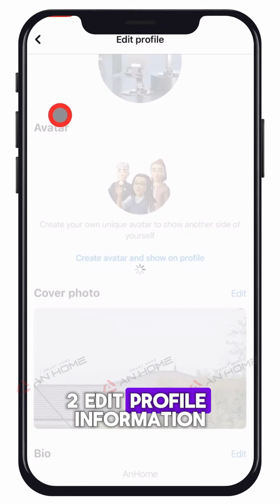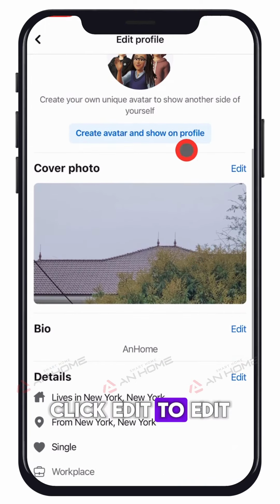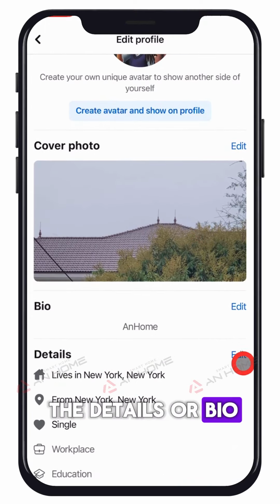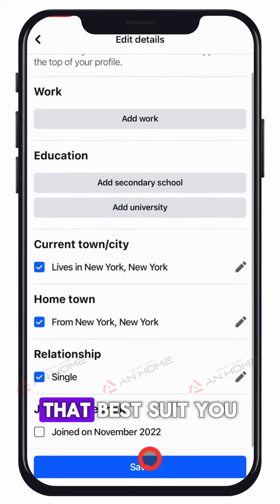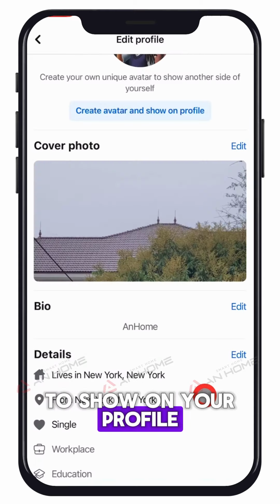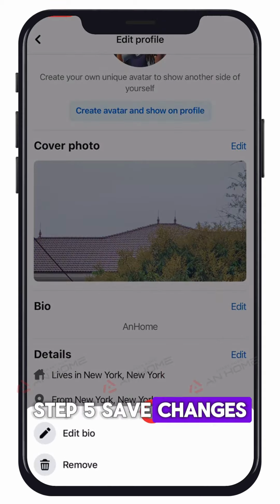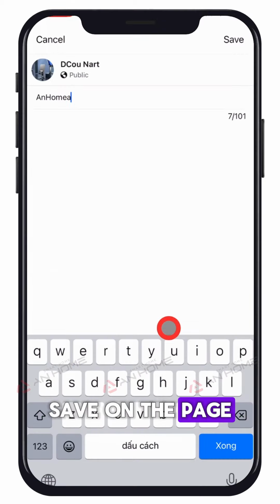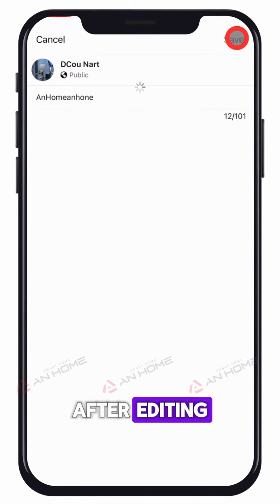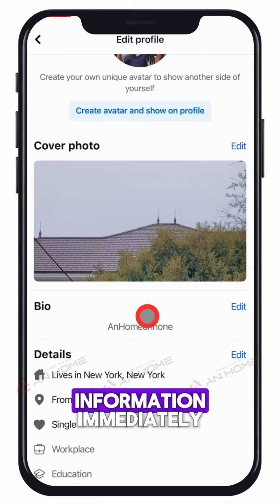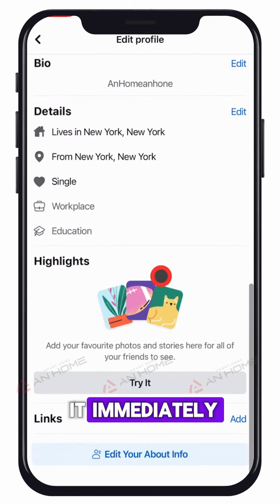2. Edit profile information. Click Edit to edit the Details or Bio section. 3. You can also choose special highlights that best suit you to show on your profile. Step 5. Save changes. Click or tap Save on the page where you made the changes to apply them to your profile. After editing, Facebook will update this information immediately so you can use it immediately.